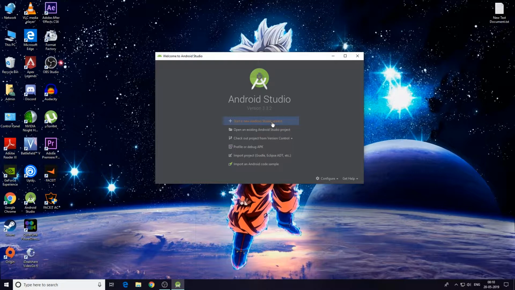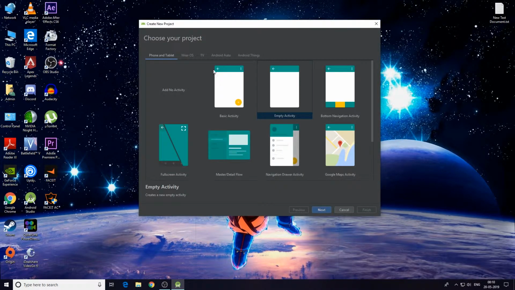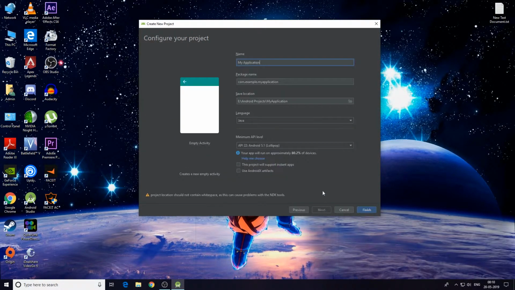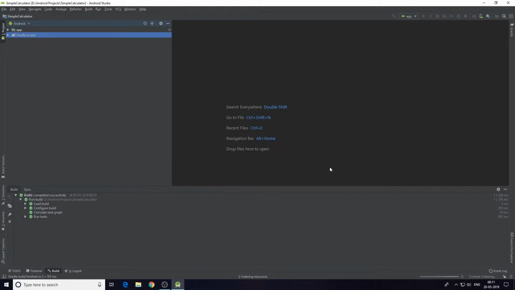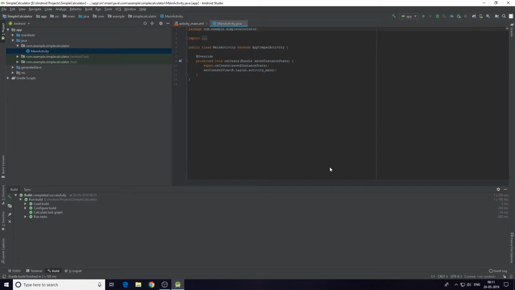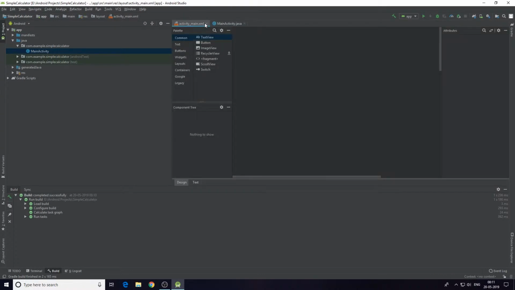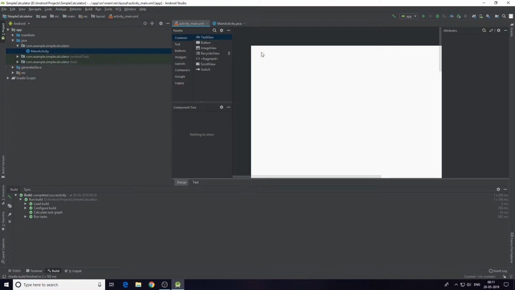So first click start a new project. We choose empty activity. We give the name simple calculator. Okay, so 5.1 is good. Click finish. Okay, so our file is synced up, and so let's get on to the main activity.xml file.